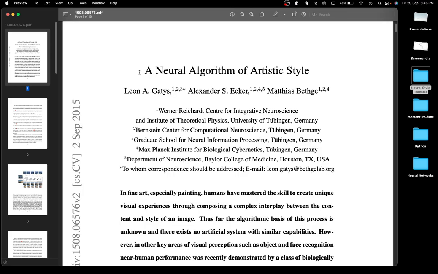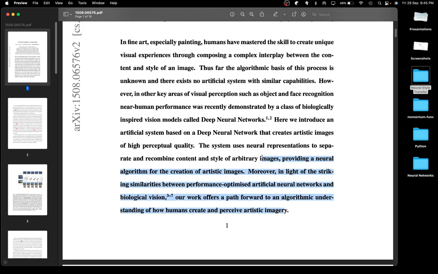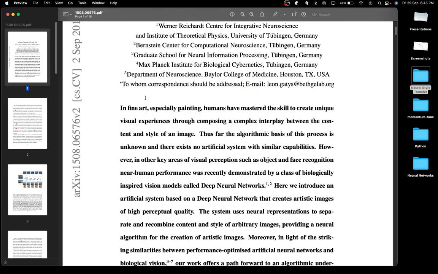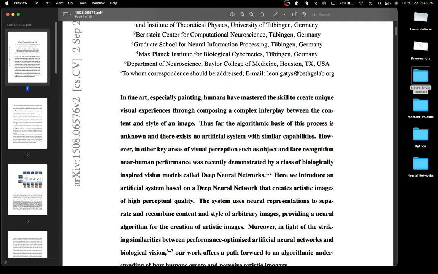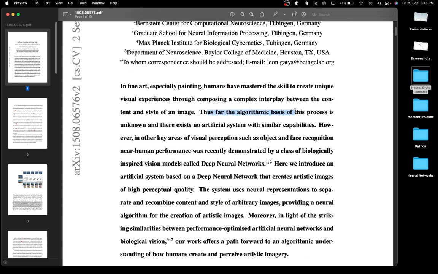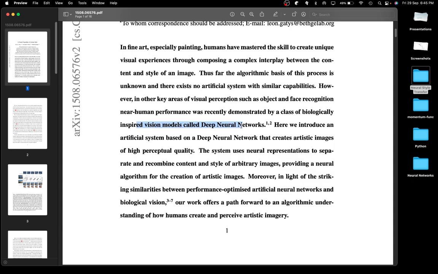All right, so this is the paper, A Neural Algorithm of Artistic Style. Perfect. So this is just the abstract. So here they just say, in fine art, especially painting, humans have mastered the skill to create unique visual experiences through blah blah blah blah blah. I don't really want to read that. So you can see thus far the algorithmic basis of this process is unknown, and there is no artificial system with similar capabilities. However, in other areas of visual perception, such as object and face recognition, near human performance was recently demonstrated by deep neural nets.